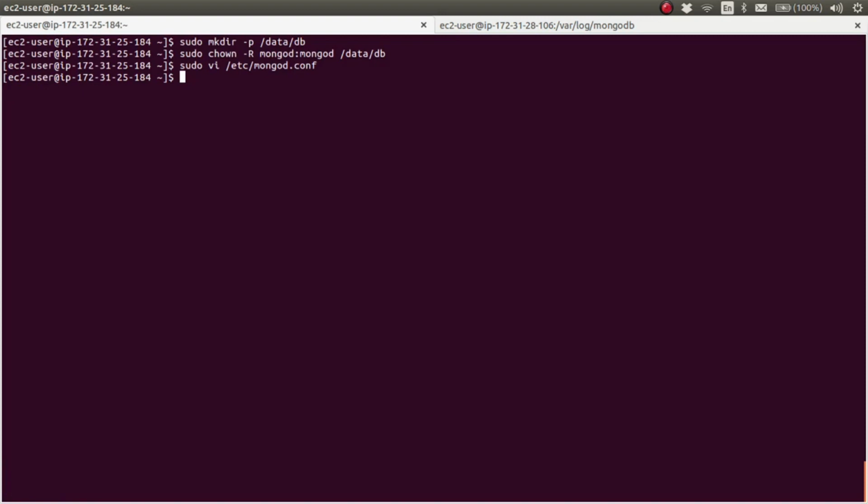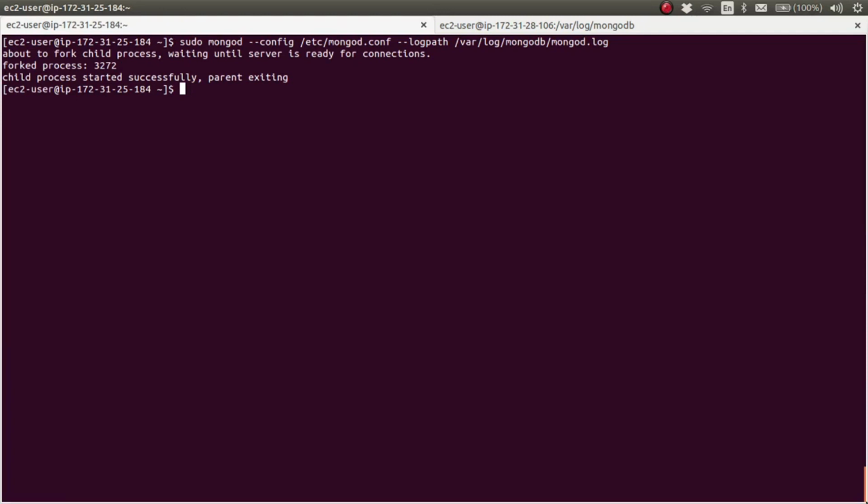Our second configuration server is now set up. Now let's start our second config server. Now our second server is started. We can check the port of our MongoDB process with this command. So here you can see that currently my MongoDB daemon is running on port 27019.